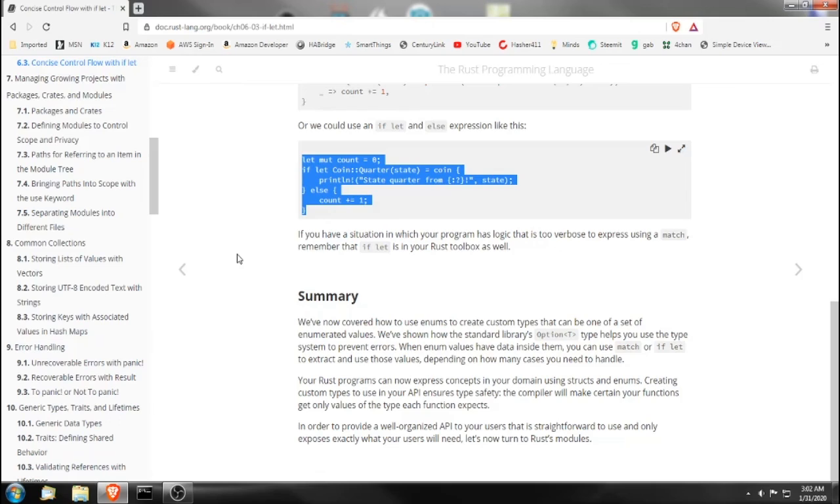In order to provide a well-organized API to your users that is straightforward to use and only exposes exactly what your users will need, let's now turn to Rust modules. Okay, that's the end of chapter 6. The next chapter, chapter 7, is managing growing projects with packages, crates, and modules.